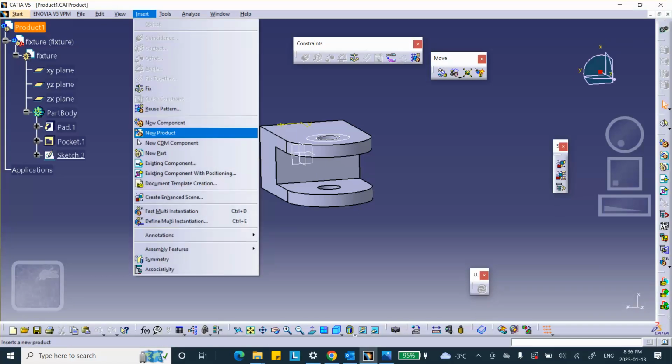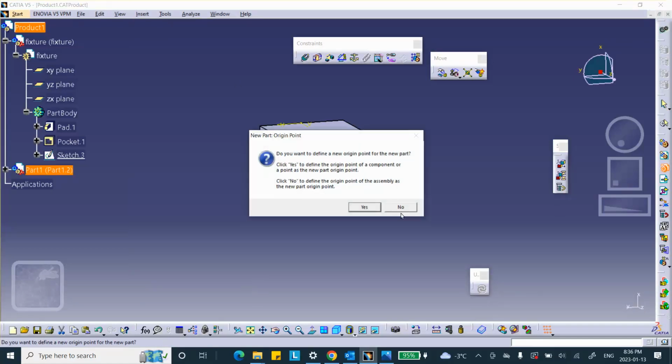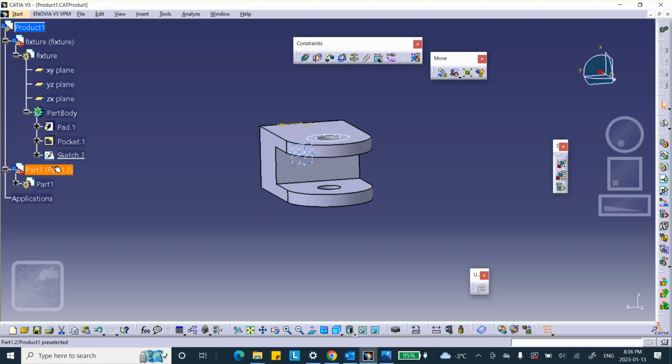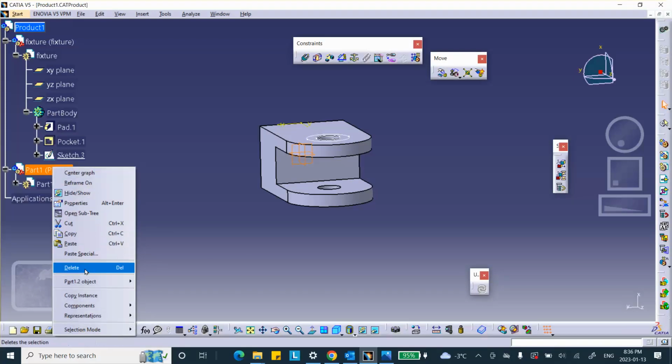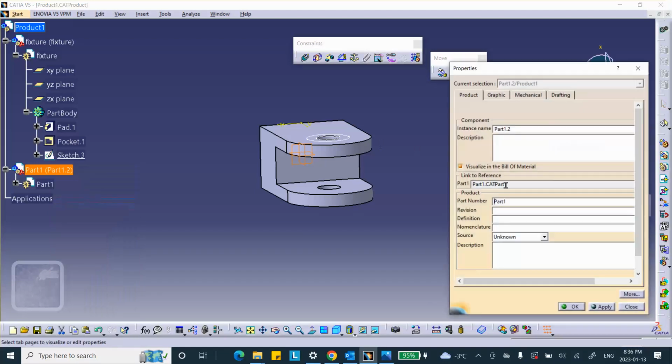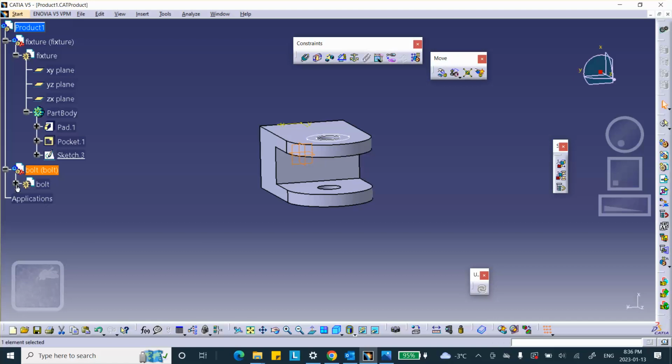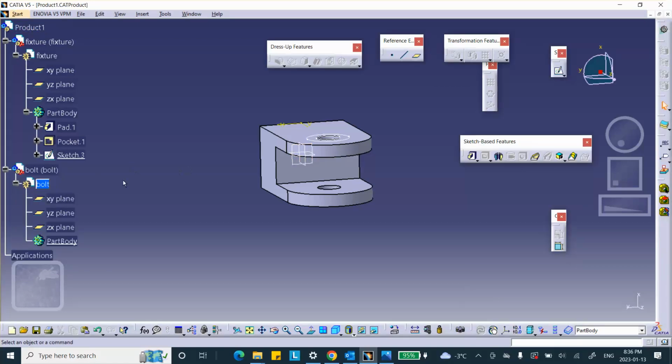Insert, new part, say no, call this thing the bolt. Properties, bolt, and bolt. And remember, we have to have it as a separate part because we want to move it around. If it's in the same part as the fixture, I can't even move it around. So okay, now we're going to go to the bolt and make it. I already have a sketch, and although it's outside of that bolt, I can still use this. So let's do a multi-path.